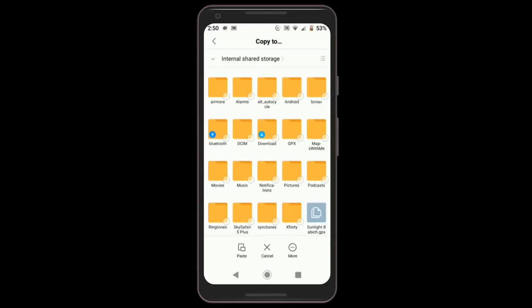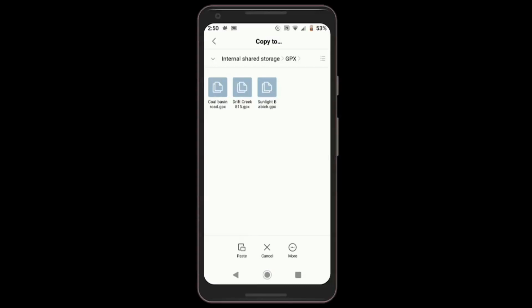Now if you look at the second row, about second from the right, you see I've already created a folder that says GPX. That's where I usually get my GPX files, so I'll go ahead and click on that. And you can see some other GPX files from other patrols I have in this folder.